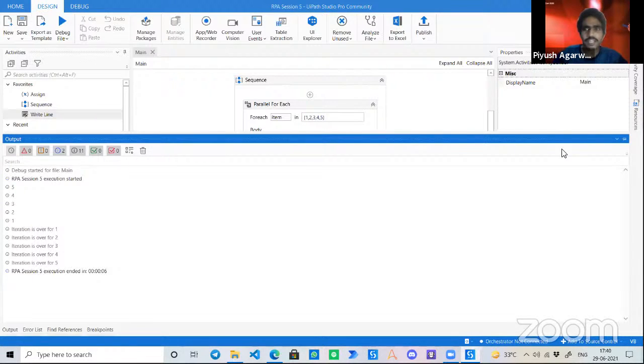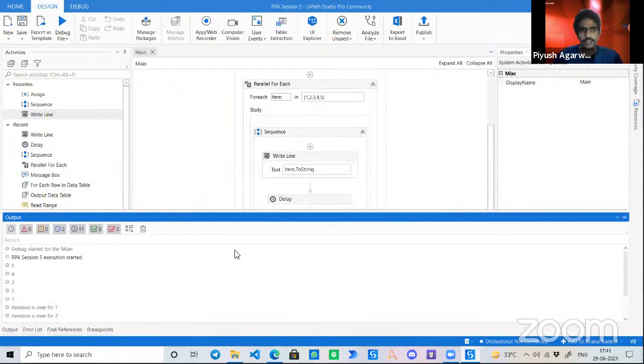This is one of the most useful activities in UiPath. First of all, for each works in parallel in an asynchronous manner. Asynchronous means it will not go in the exact sequence that you have given to it. It can just choose any value. Even though we have given it 1, 2, 3, 4, 5, it went through 5, 4, 3, 2, 1 in reverse order. So first it printed 5.